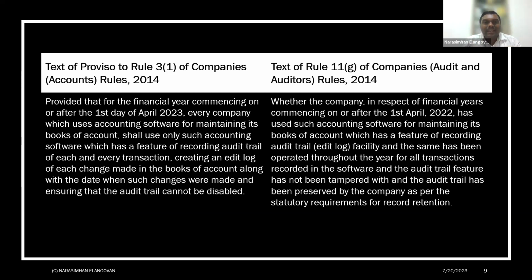So it says every company which uses an accounting software shall use only such accounting software which has a feature of recording audit trail. And you should also be in a position to create an edit log. For whom? For every change made in the books of account. Look at that wording. Therefore, books of account, we need to go and refer what is books of account under section 2, subsection 13 of the Companies Act. We make a reference, we'll come back.